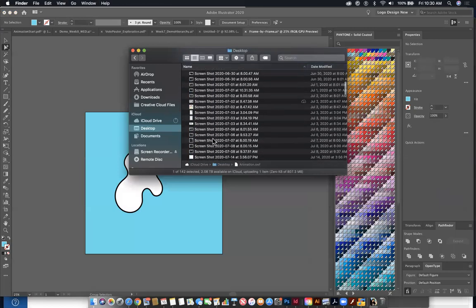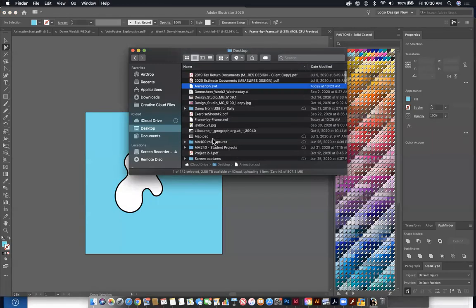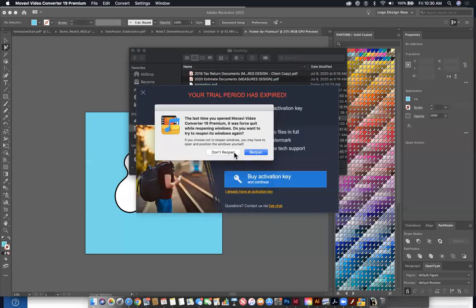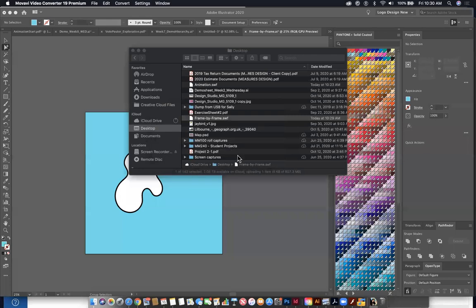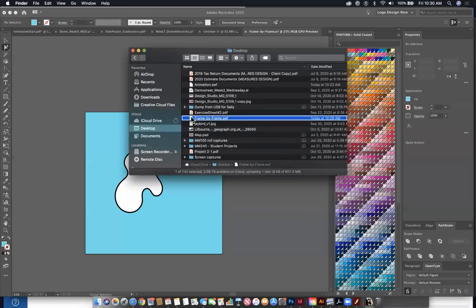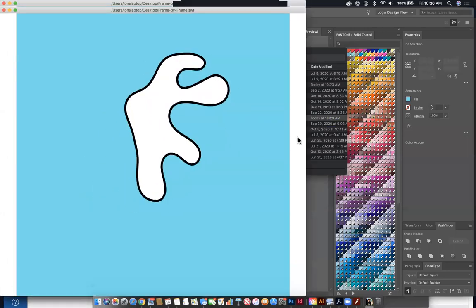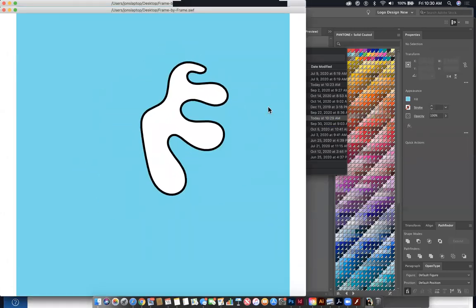So this one is called frame by frame. Let me go down to the frame by frame SWF. Here we go. And again, I don't want to open it in this program. Why does this keep opening? This is annoying. So open with, and I'm going to choose Flash Player. There we go.